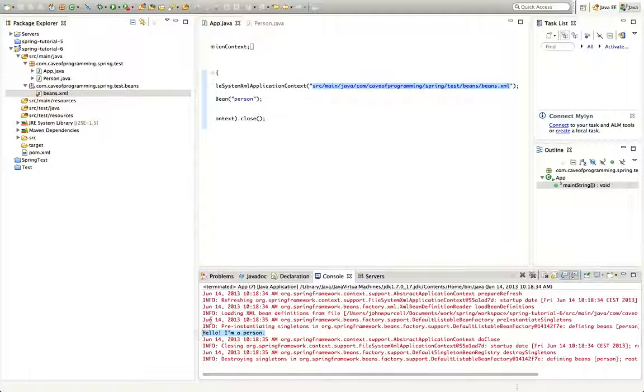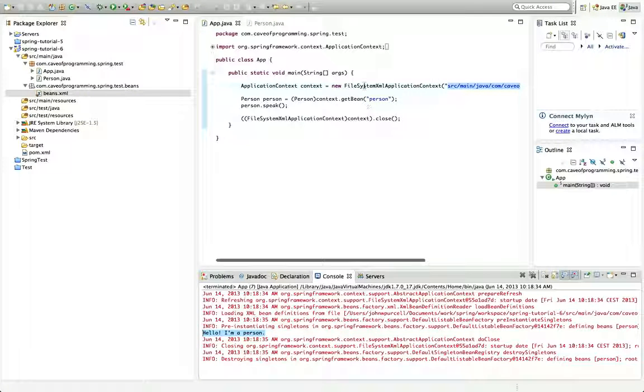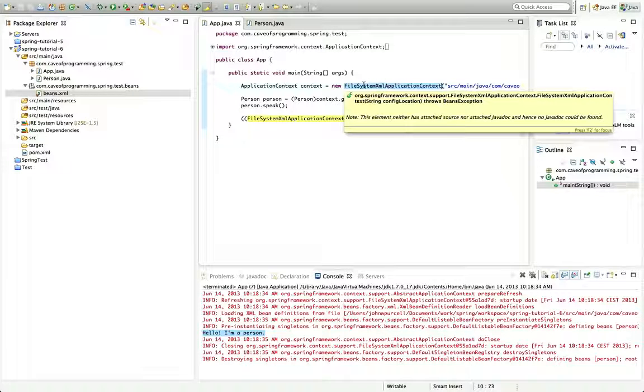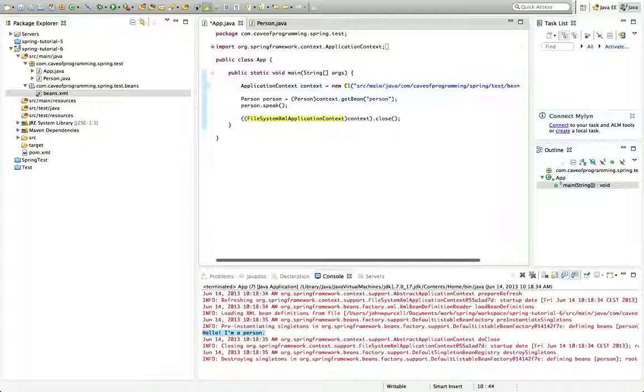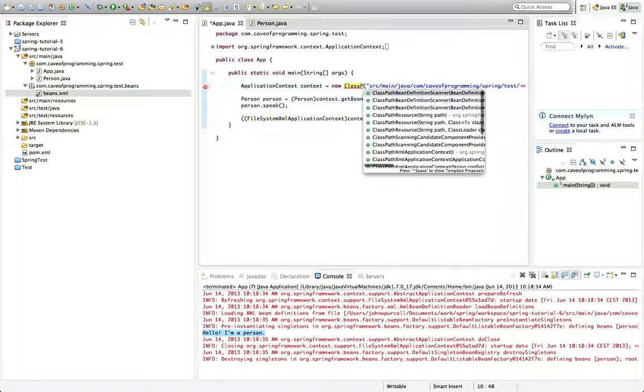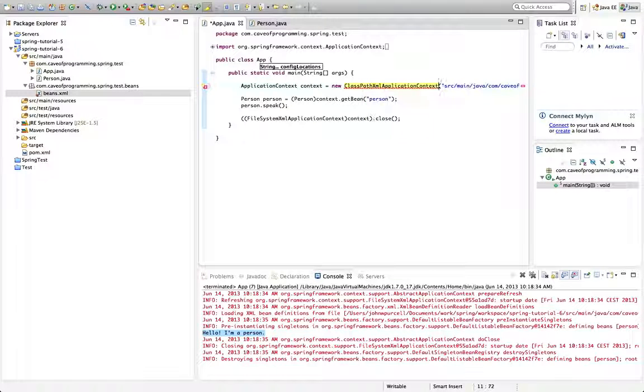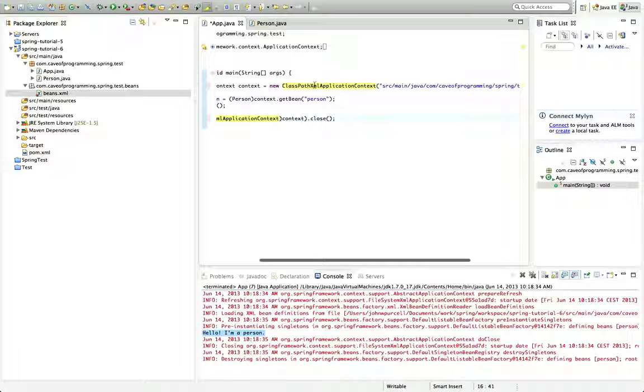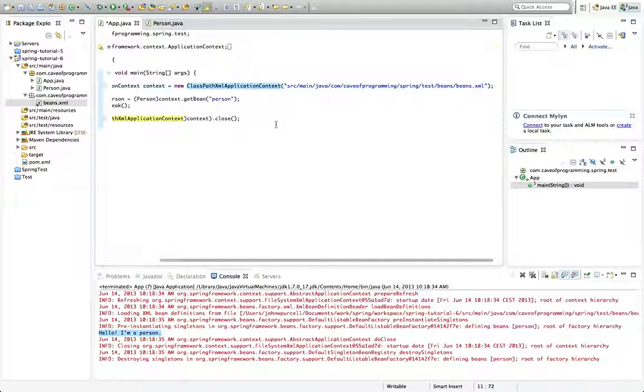There we go. Now supposing I want to load my beans.xml from any folder on the class path, I can do that by changing file system XML application context, what a mouthful that is, to class path XML application context. Here we go. And I also have to change this cast down here. And now this application context will load from anywhere, any directory on the class path.